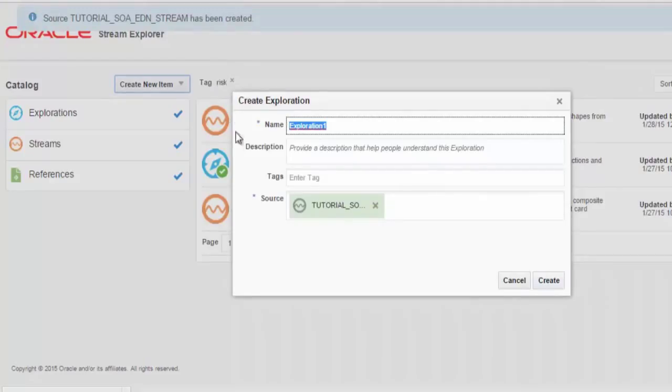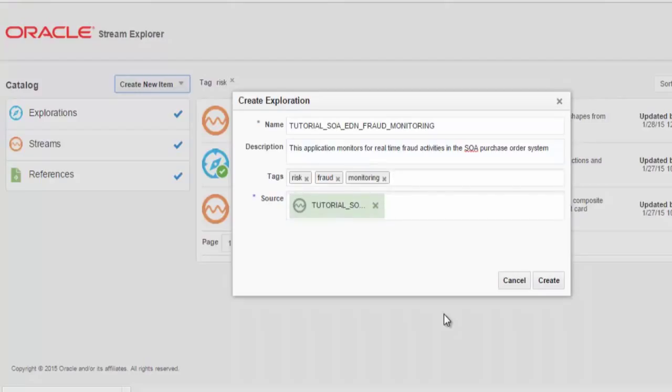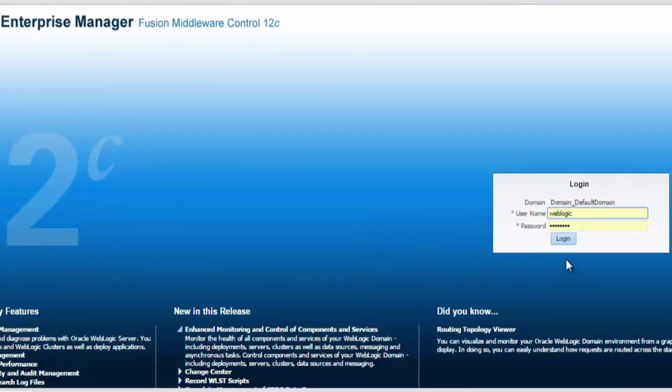Again, we give a meaningful name to this exploration. We will specify our tags, in this case risk, to associate it with our section of the catalog, and other useful tags for this exploration. And now we will select the EDN event stream, which we defined earlier, and create. Now we can see our exploration user interface canvas with the relevant fields from the event, from the EDN.